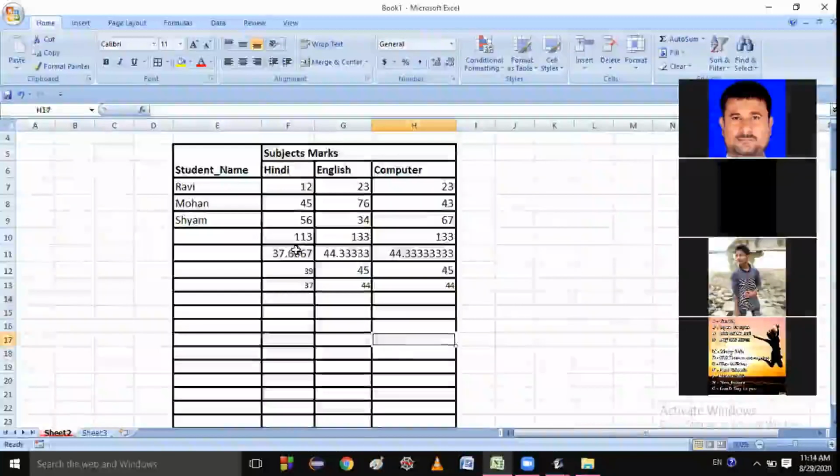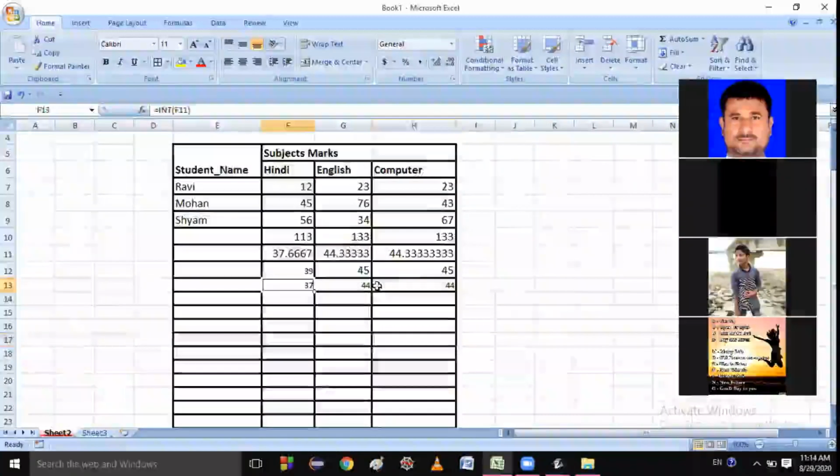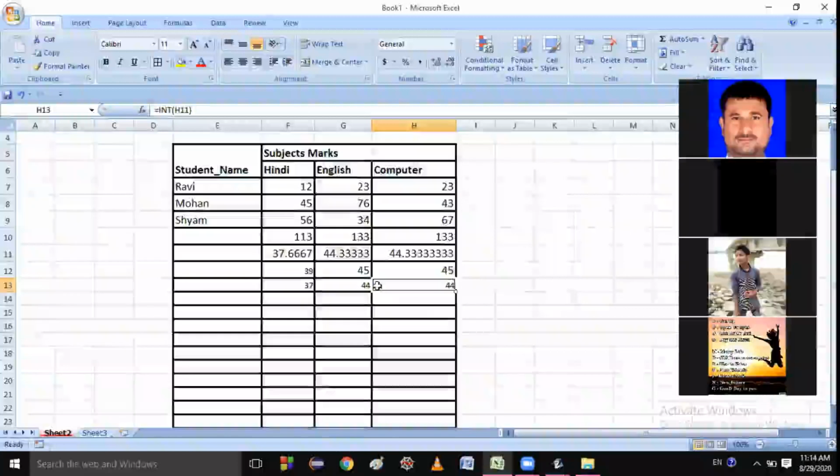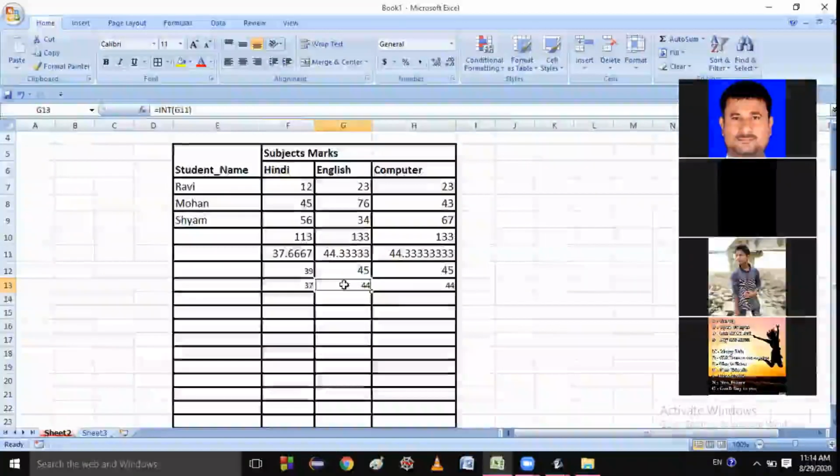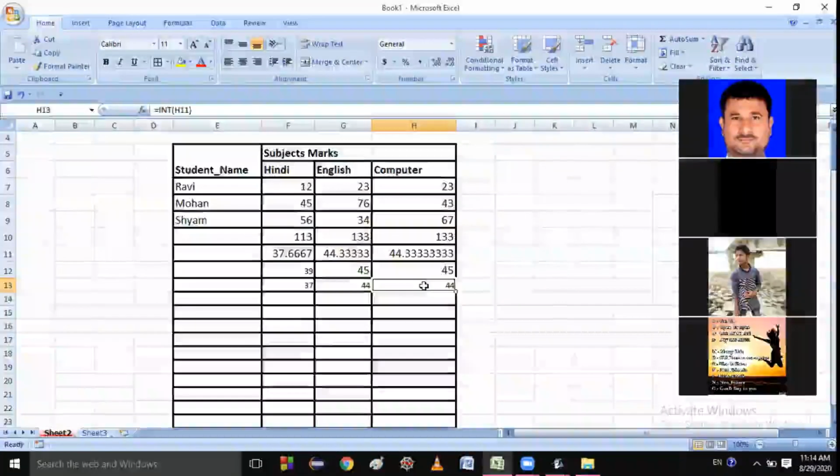So can you differentiate between ODD and INT? After that, you can leave. Can you differentiate between ODD and INT? Ojasvi, are you listening? Yes, sir. Can you differentiate between ODD and INT? The ODD function and the INT function?